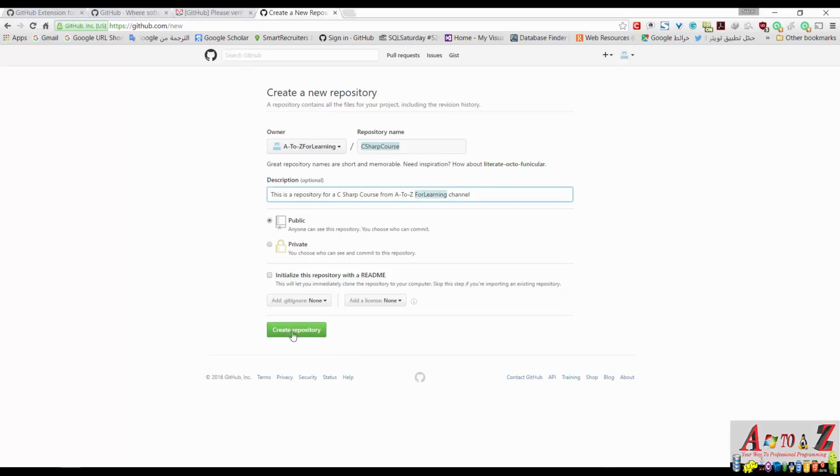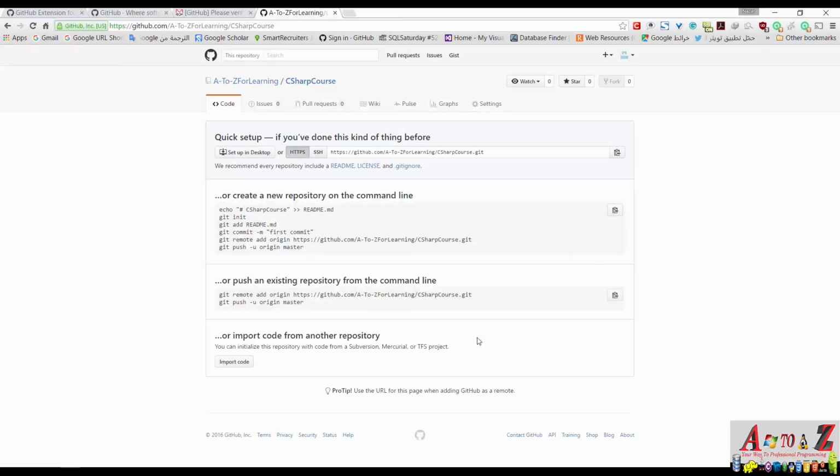Now we have done, and click on create repository without checking creating a readme file. We don't need that file. Just click on create repository so GitHub creates that repository for you. As you can see here, we got this, and we need to copy this link so as to use it after a while.